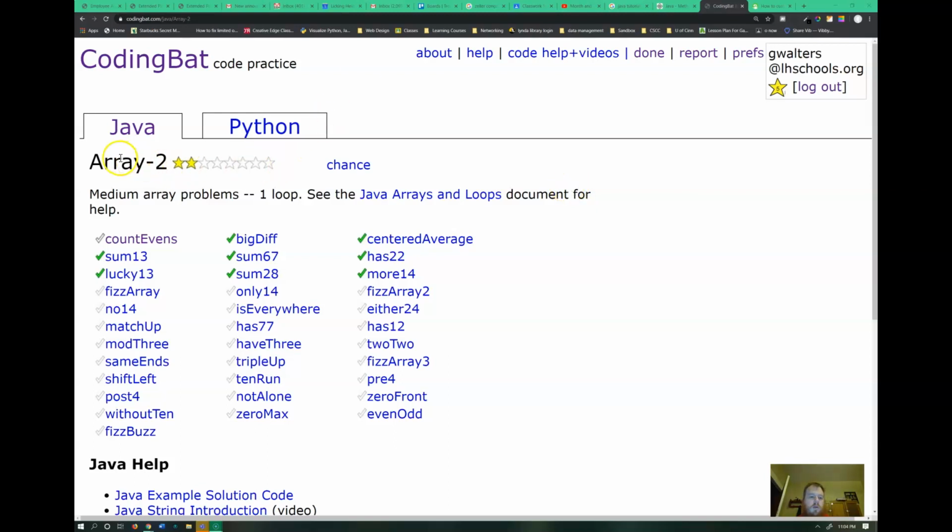All right, guys. So we're working in the Array-2 area. It's the same as our original array problems, except we are going to have to play around with using at least one loop. I've already deleted the code in this one, so I'll walk through that with you.